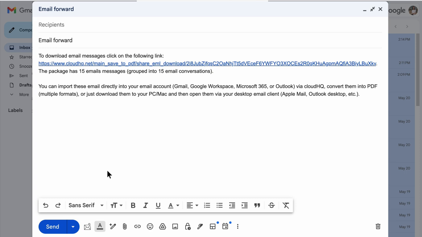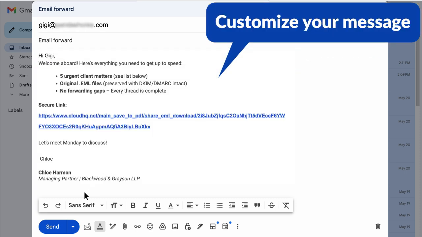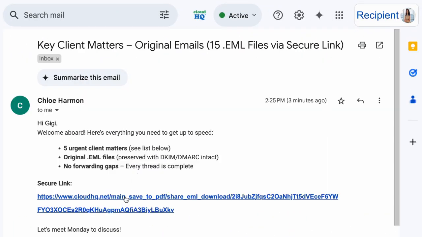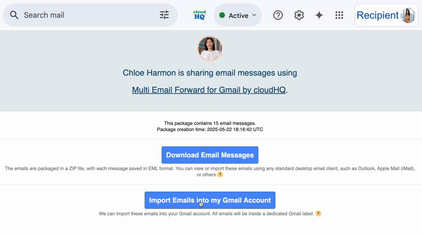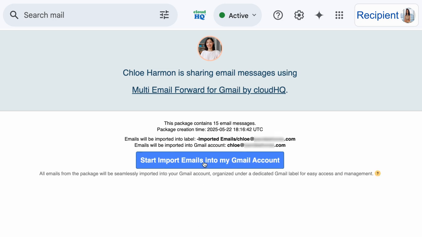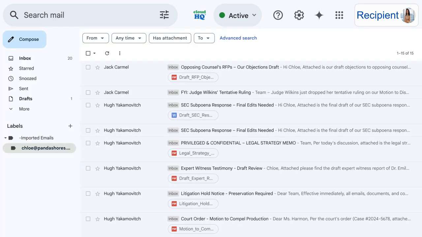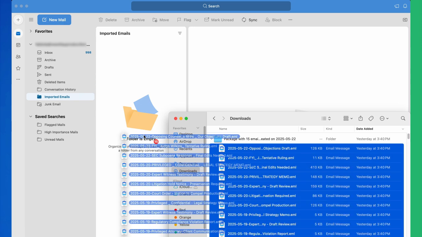A compose window opens with a secure link already included. Just add your recipient, click send, and you're done. Why a link? Because it's secure, convenient, and preserves every last detail without clogging anyone's inbox. Emails can be easily imported into Gmail or Outlook.